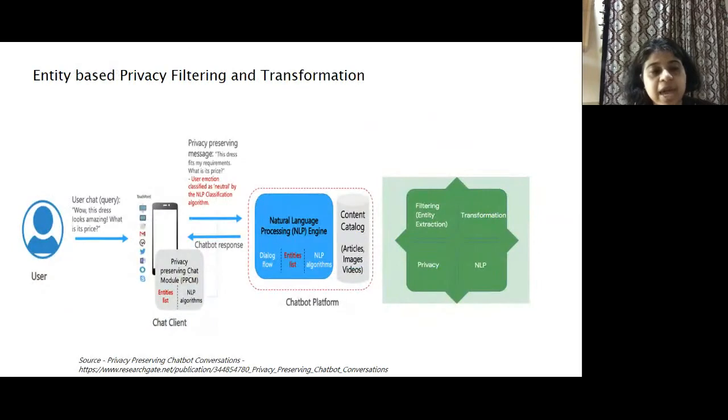Next. Here you see entity-based filtering and transformation, where people might ask the bot, is there a hotel available in Milan, or any specific location. Then the bot may learn that the user is at this location. So before passing it to the NLP engine, meaning the natural language processing engine, that location should be abstracted. If the bot has to respond in a generic, abstracted way, it might say, sorry, there is no hotel available in this location in Europe, or I don't know your location. It should not pass it on to the backend or the database, where the user's location might get stored.